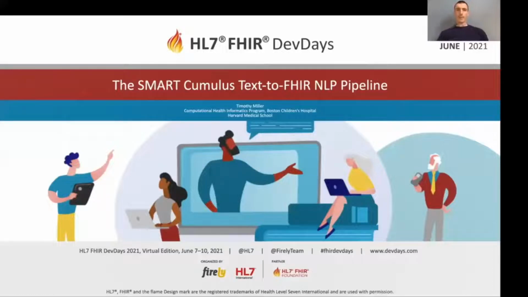Hi, I'm Tim Miller from the Computational Health Informatics program at Boston Children's Hospital and Harvard Medical School. And today I'm going to be talking about the SMART Cumulus Text-to-FHIR NLP pipeline. I'm excited to be here at FHIR DevDays and looking forward to seeing the rest of the conference.